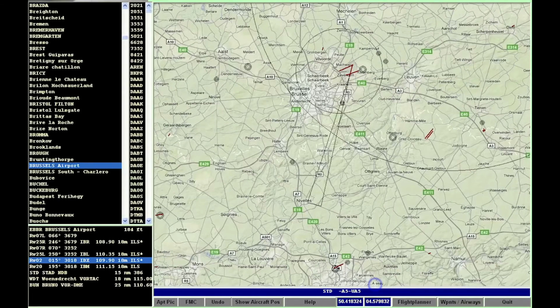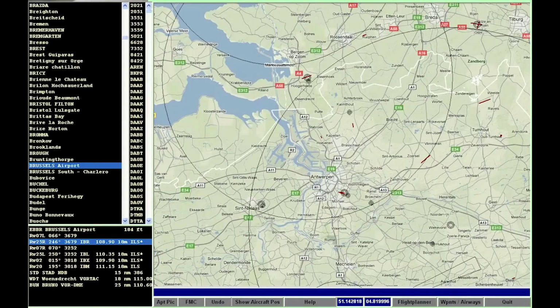Once we reach Brussels, we can see that we have still selected the southern approach on runway 02, which is not the right runway for our flight. We simply select the right runway again, and now see that our last selected beacon lines us up perfectly for our final approach on runway 25 right.